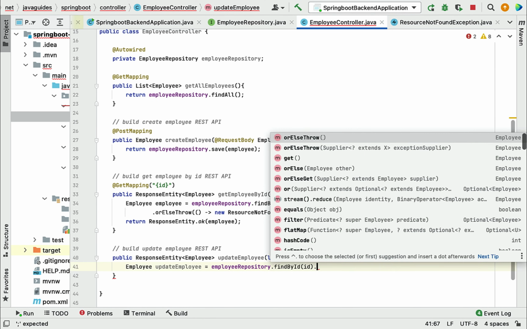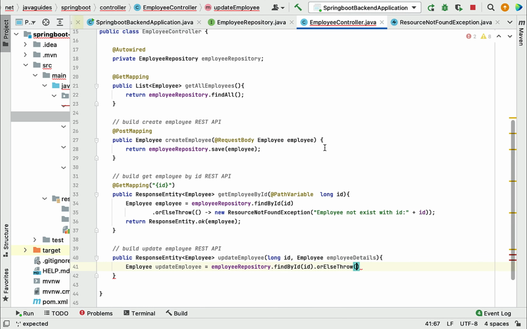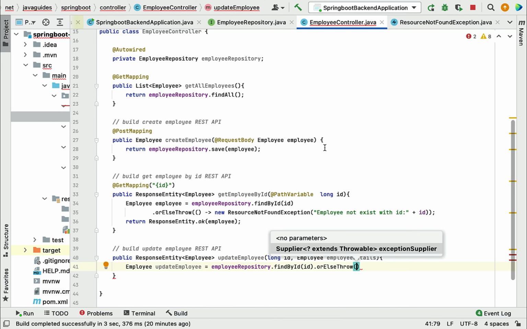Alright, let's say if the employee object with the given ID does not exist in the database, then our REST API should throw a resource not found exception, right? For that, we're going to use the orElseThrow method, and this method internally takes a supplier as a function argument, and we need to provide a lambda expression implementation for this supplier interface. So go ahead and call this method and just throw the exception, so we are going to provide a lambda expression, right? So here's the syntax.